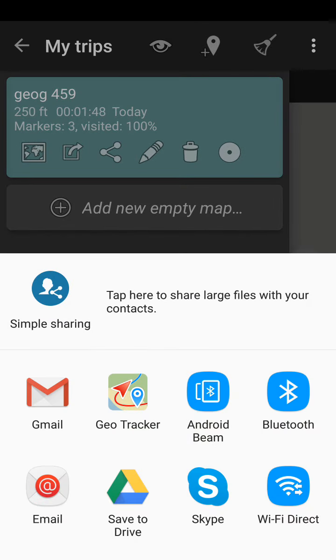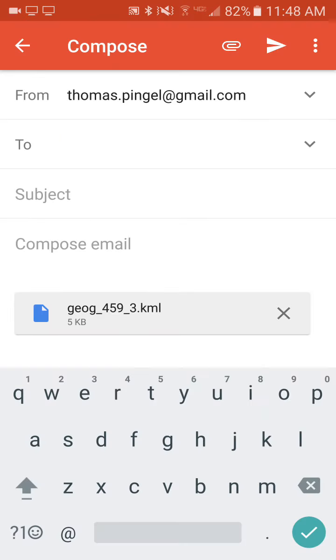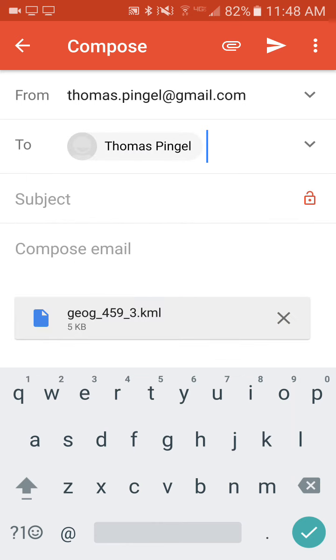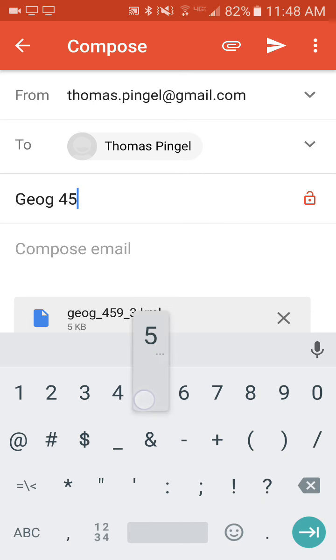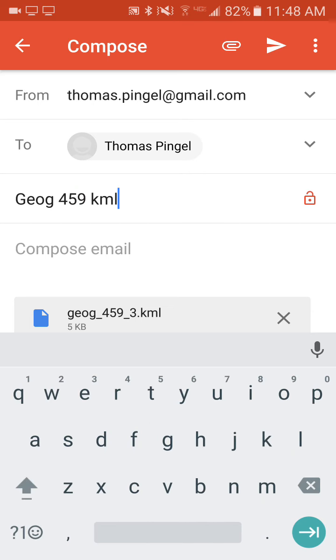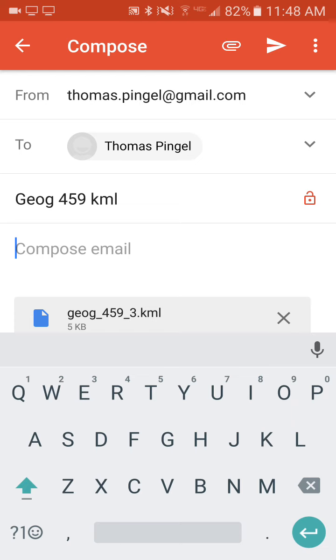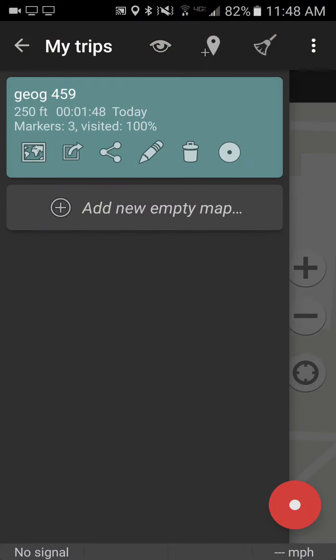And then we've got a number of different options how we want to export this. I'm just going to email it to myself. These tracks are fairly small. So we'll email tpingle@niu.edu and we'll say this is the GEOG 459 KML. And we'll hit send. Okay, so with that, the KML should be embedded in an email and heading in. In the next video, we'll talk a little bit about bringing that in. So there's a quick introduction to recording points using your smartphone.